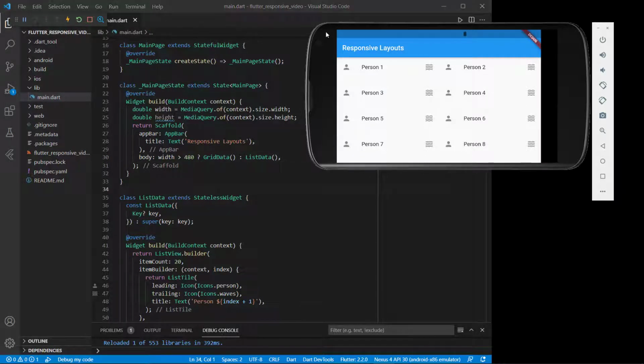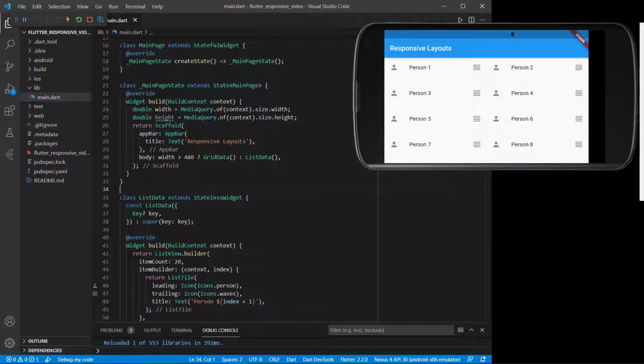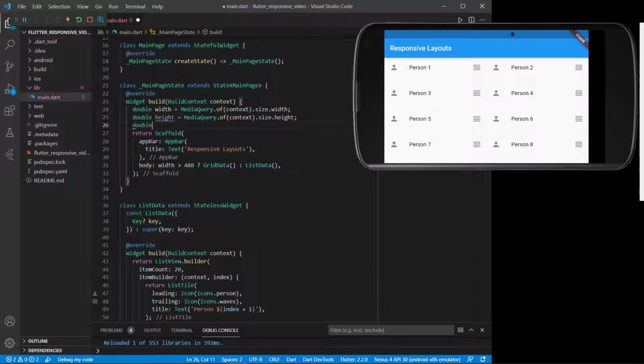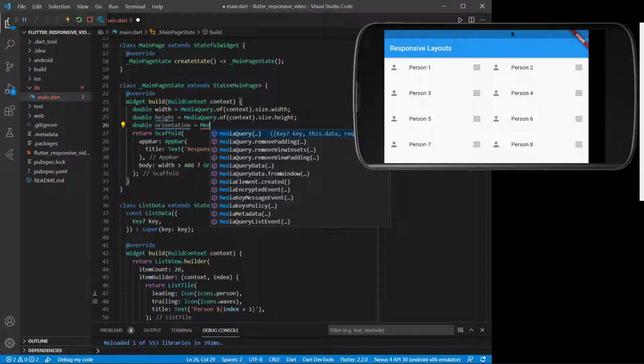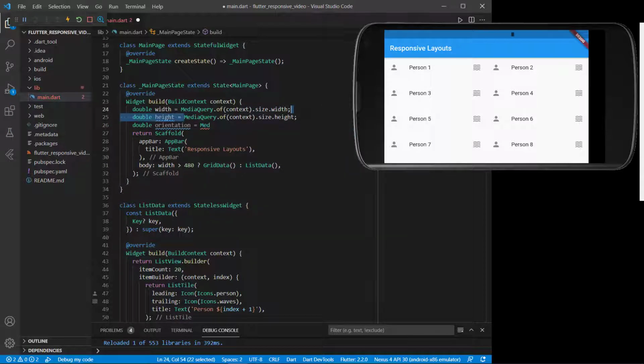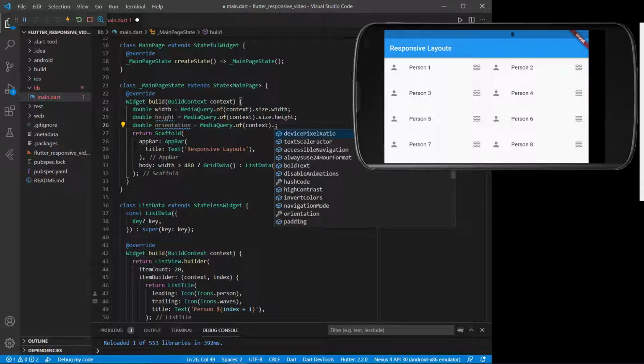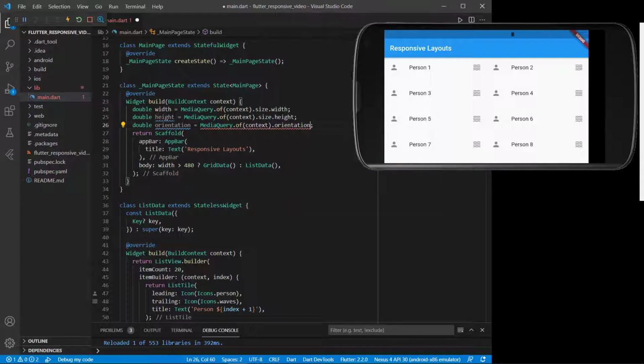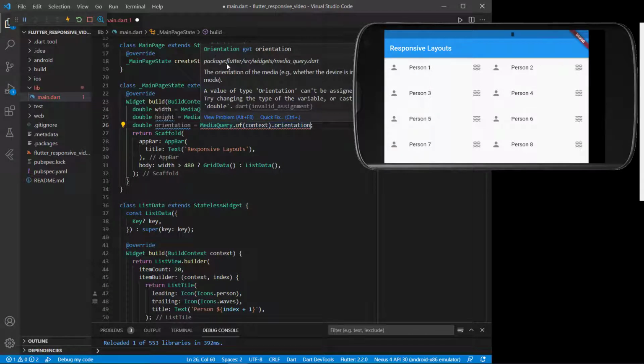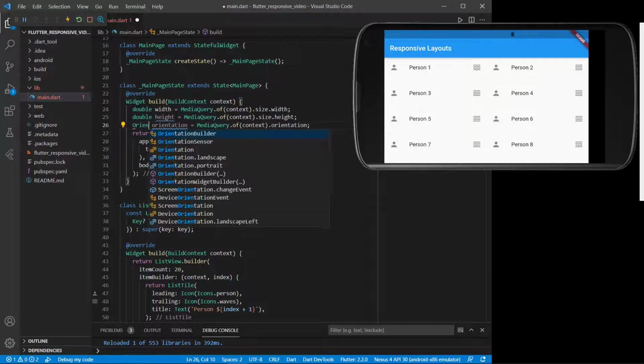Another way of doing this is to have a look at the orientation. So let's look at the orientation quickly. We can go and say double orientation equals. Now we can go to media query again, and I'm going to use this same one. Getting tired of typing that whole thing out, it's just popping up the constructor for me the whole time. So we can go to media query.of, and then we will see the orientation. But now the orientation is not a double, so if you hover over it, you can see it's an orientation. So I'm going to have that as orientation.